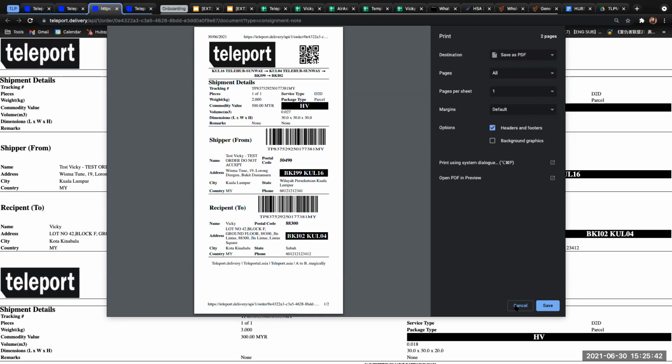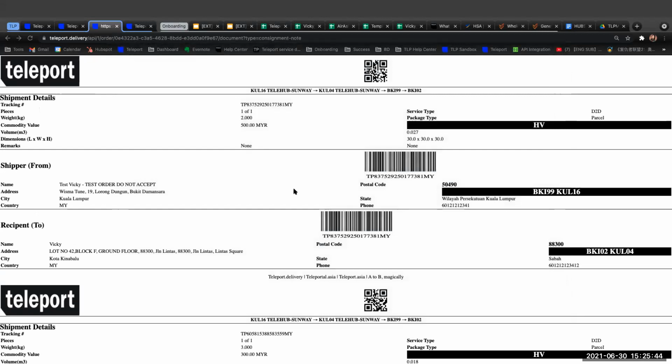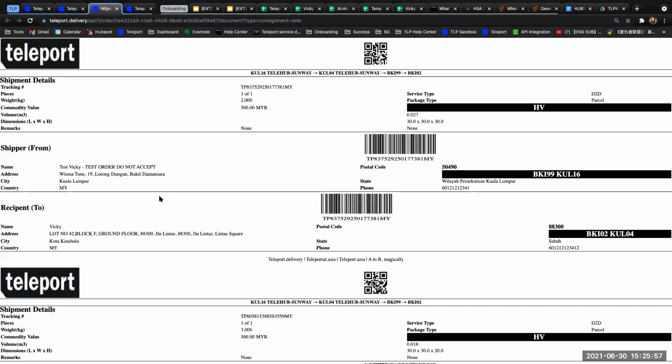Make sure the ink is dark enough for our driver to scan the QR code or barcode in order to pick up. Okay, so this is how you can create an order to the same delivery address. Right now I'll be demoing how to create a bulk order to different delivery addresses.